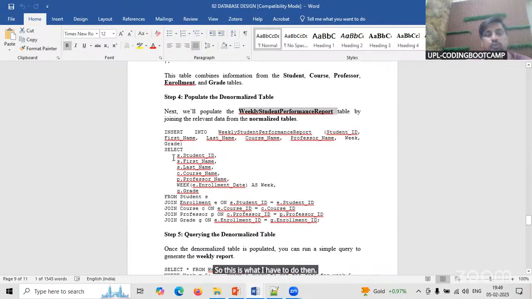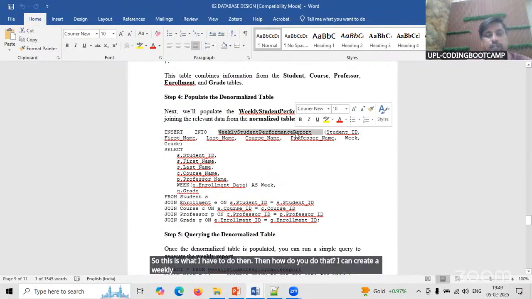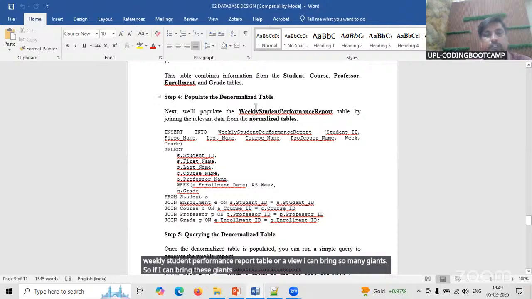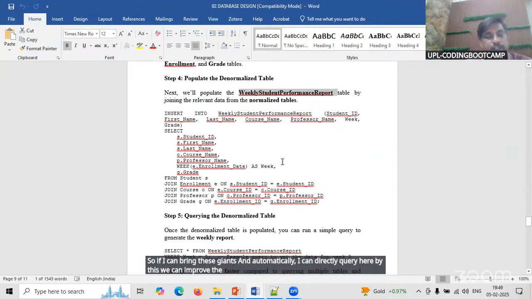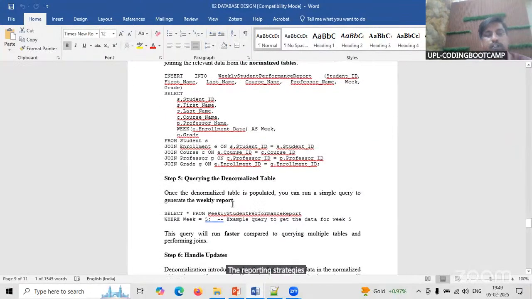Then how do you do that? I can create a weekly student performance report as a table or a view. I can bring in so many joins, and if I bring these joins together, I can directly query here. By this, we can improve our reporting strategies. So that is called a denormalized table.